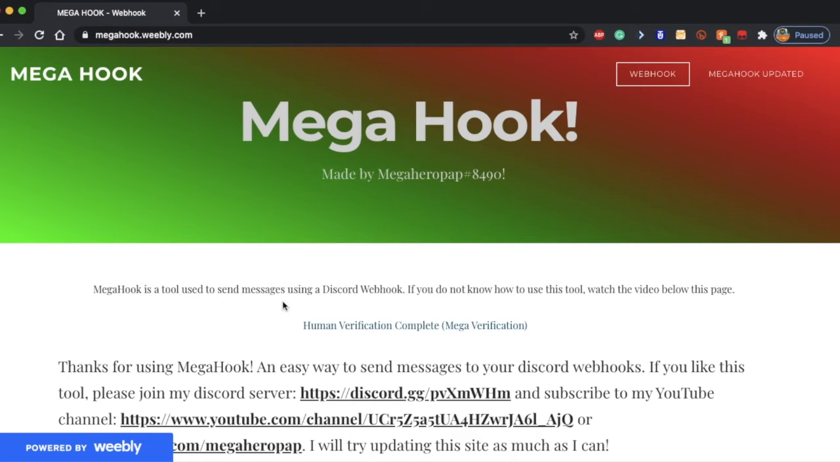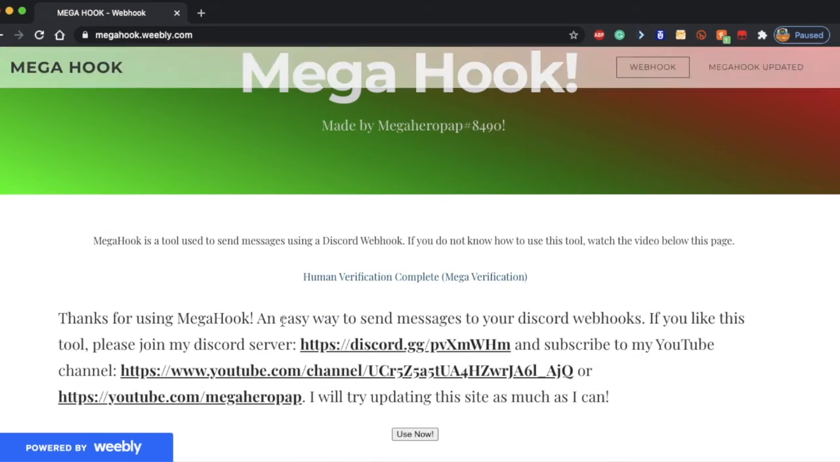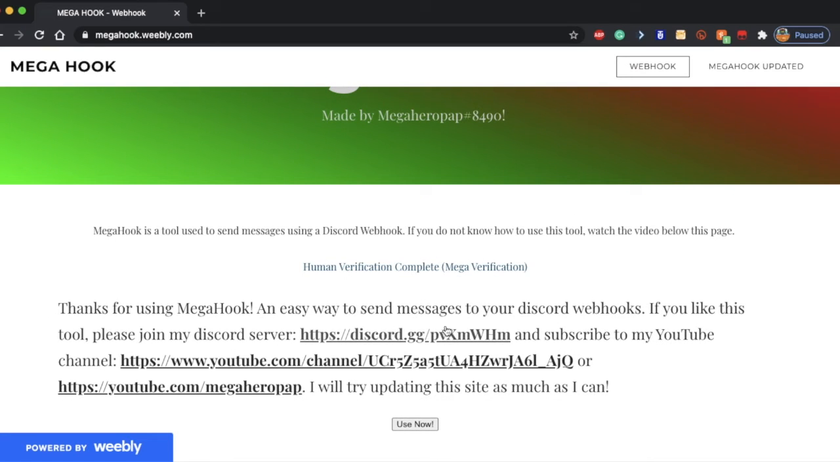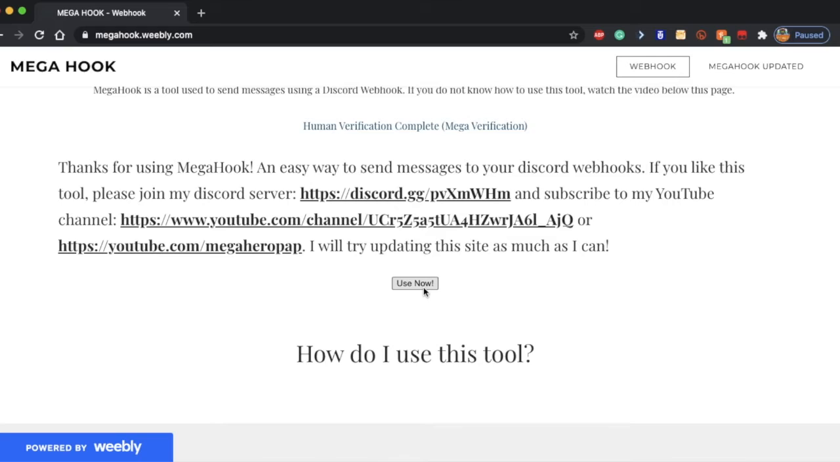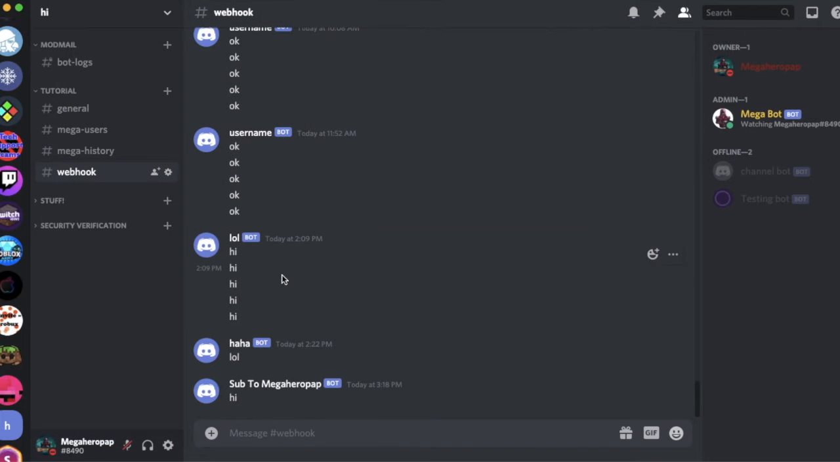Alright, so MegaHook is a tool that you use to send messages using a Discord webhook. And watch the video below the page, which is the video I'm recording. It will be below here. So it basically has some information here about ways to contact me and stuff. And there's a use now button. So I'm going to click this button. And yes, I know the code is really bad here. It doesn't look that good, but yeah, I'm not going to focus on this website too much.